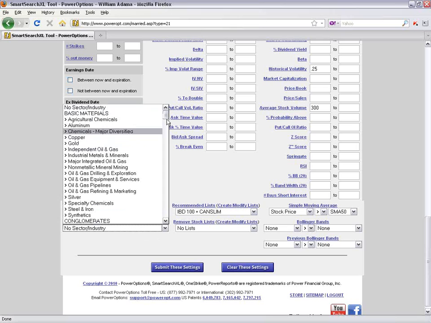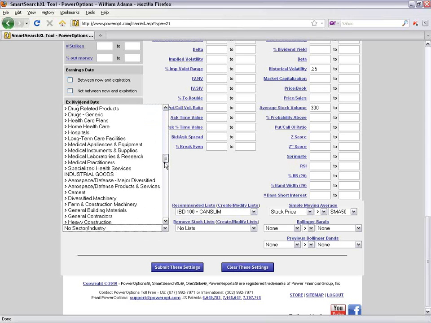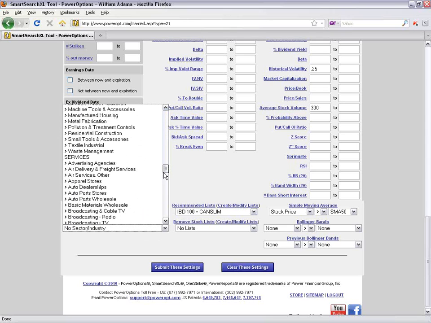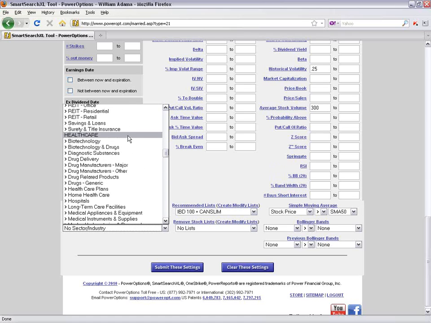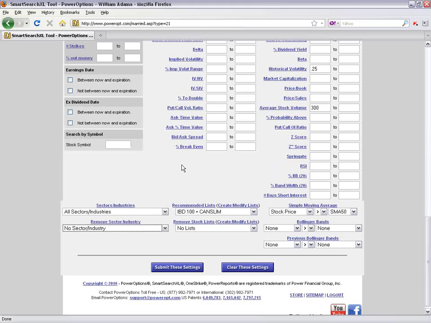And also, if I wanted to remove a sector or industry, if I'm looking at covered calls or naked puts, or even standard collars, what I might want to do is remove healthcare. So I'm not looking at any of the biotech stocks or anything that has a lot of volatility because of an FDA approval coming up. You can select to screen specifically against a sector or industry, or remove a sector or industry.